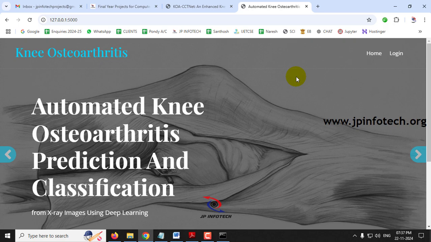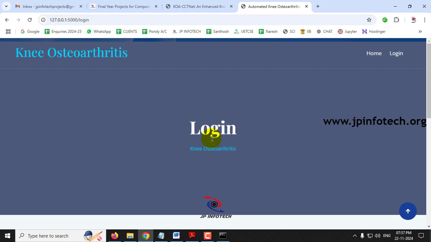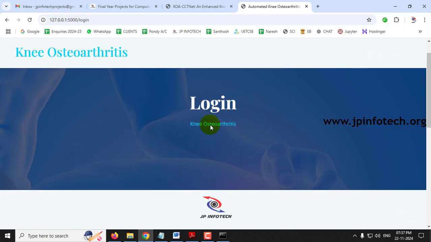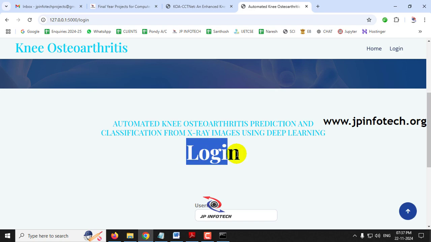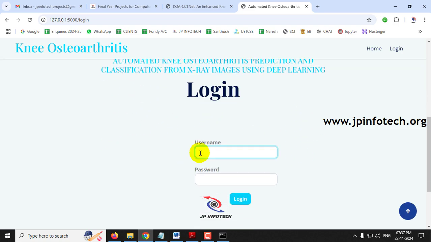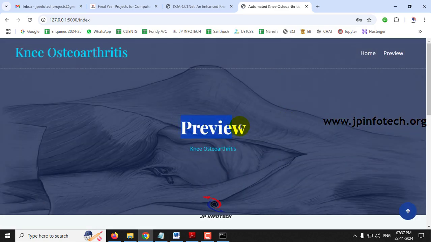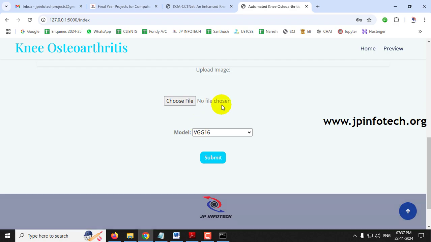First, click the login menu. Now it will navigate to the login page. Kindly note that this is a static login page because we have not used any database in the project. Just enter the default username and password as admin and admin and click the login button. Now you can see the login success message; click OK. Now it will navigate to the preview page where you need to upload an image.